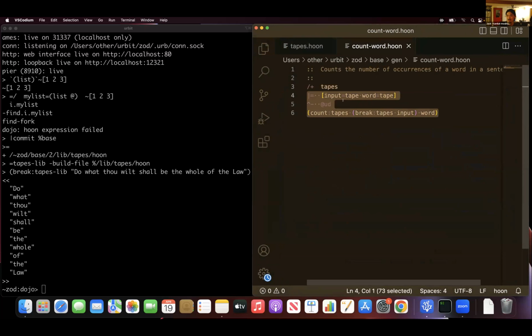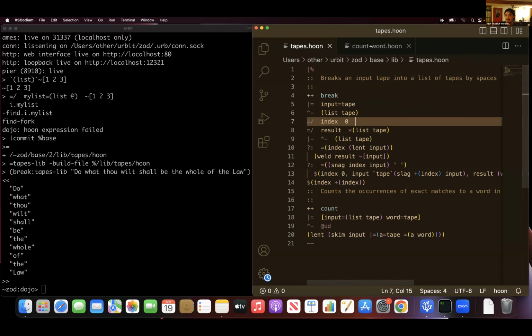And then the rest of the generator is just going to take a tape as input and a word as input, and it's going to count how many occurrences of that word are in that sentence. The code is super simple because we're just using this library function and this library function, and that's it. All the complexity is kind of hidden in here.